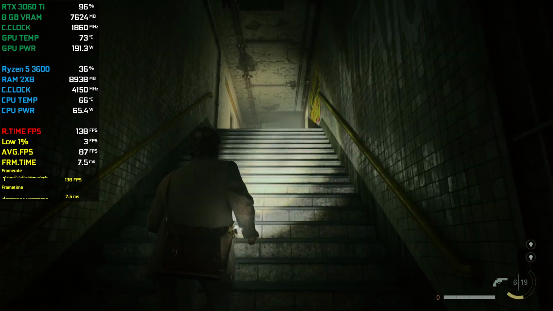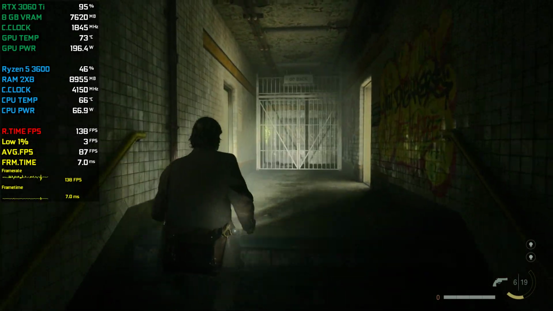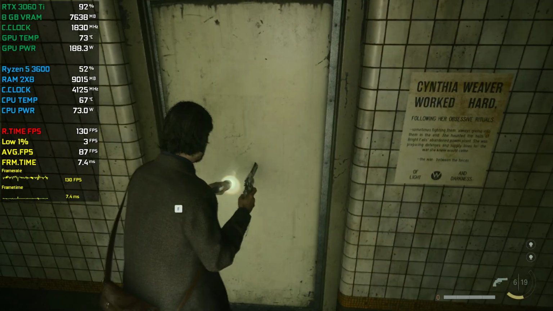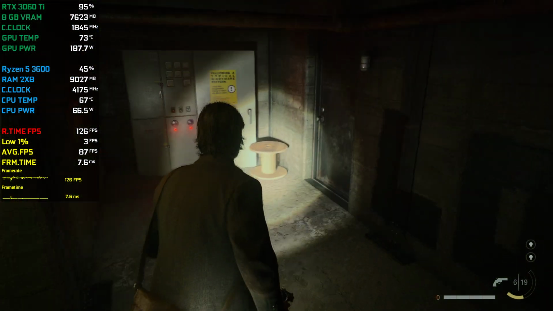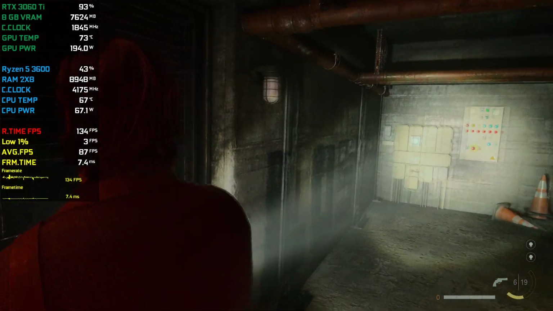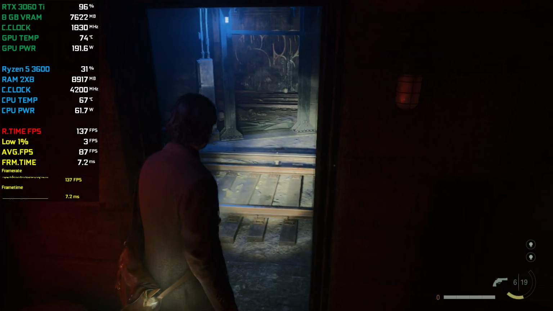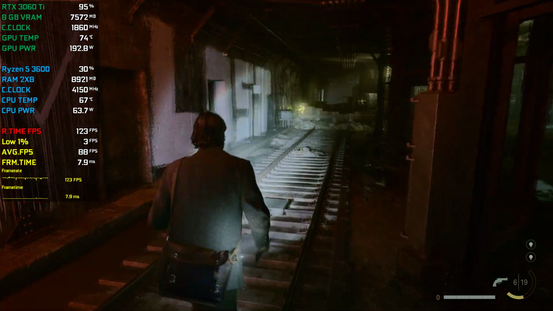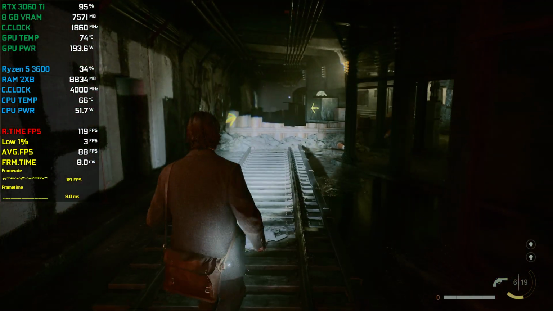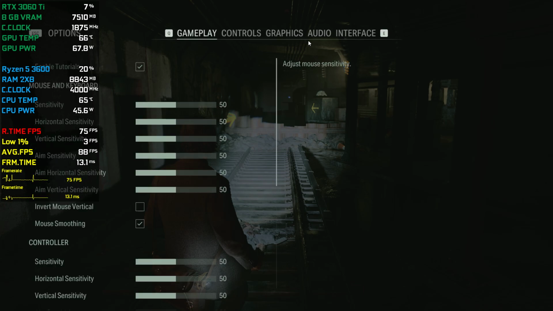I think I should get outside, if we can get outside. Yeah, I think we can get outside. Maybe you can get outside. Yes. Now this is the RT enabled reflections area, where we can turn RT on.